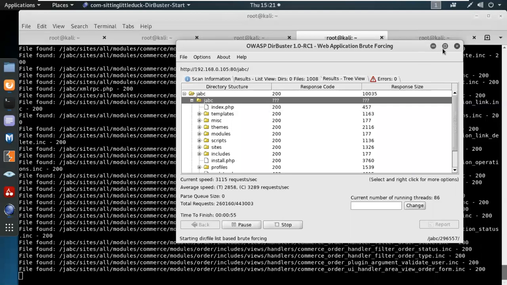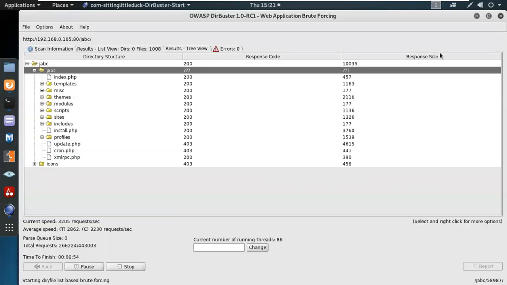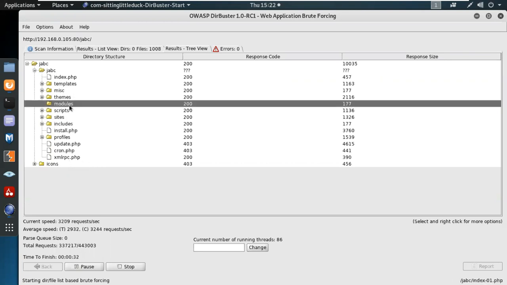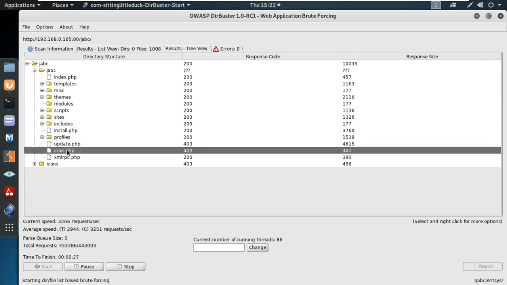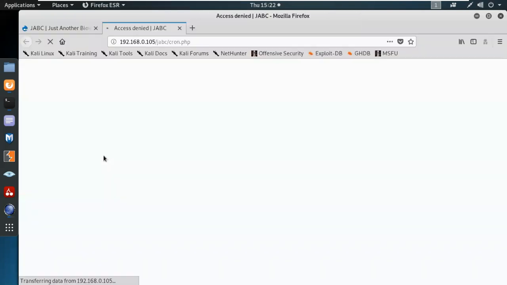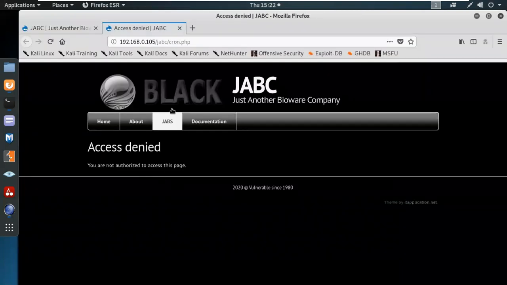Okay. So we can see Jacob docs, templates, miscellaneous, themes, modules, scripts. These are normal files over here. Some modules, some scripts, update.php, cron.php. Let's just add to this page.